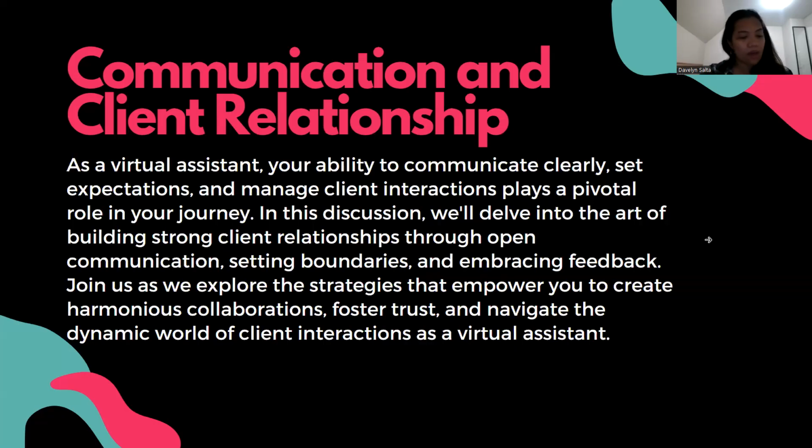Communication and client relationship. So let's move on to communication and client relationship. Napaka-importante din ito. As a virtual assistant, your ability to communicate clearly, set expectations, and manage client interactions plays a pivotal role in your journey. So we will dive into the art of building strong client relationships through open communication, setting boundaries, and embracing feedback, of course.